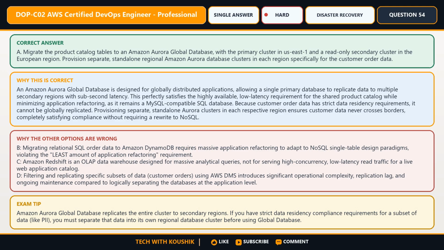Amazon Aurora Global Database replicates the entire cluster to secondary regions. If you have strict data residency compliance requirements for a subset of data, like PII, you must separate that data into its own regional database cluster before using global database.